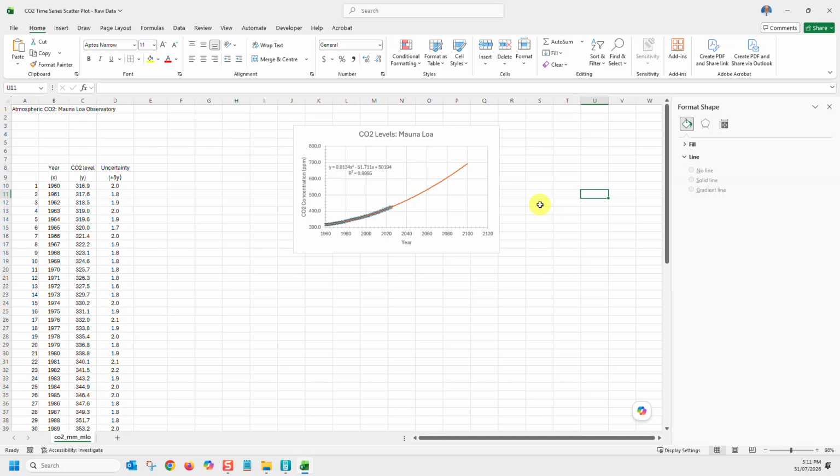Now, that's enough for this installment. We've added our trend line. We've seen how we can format the trend line to be easily visible, and we've made a forward forecast.